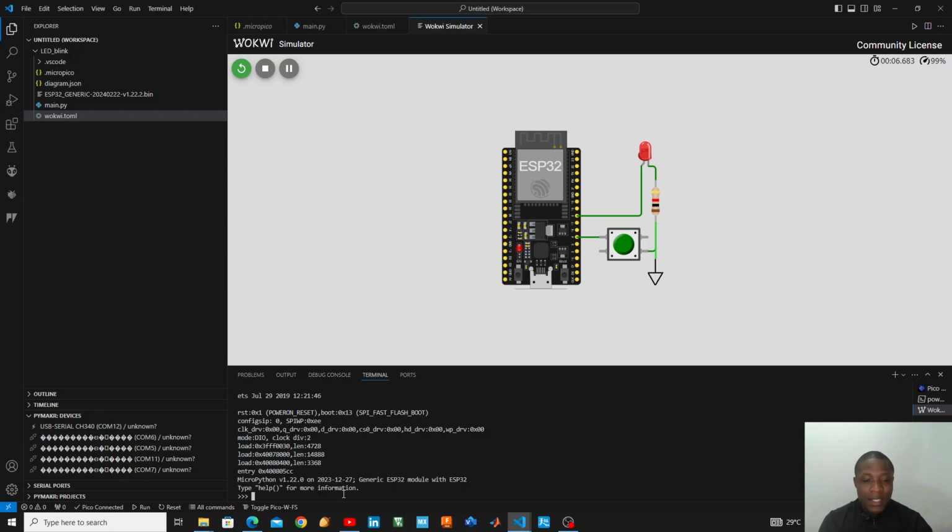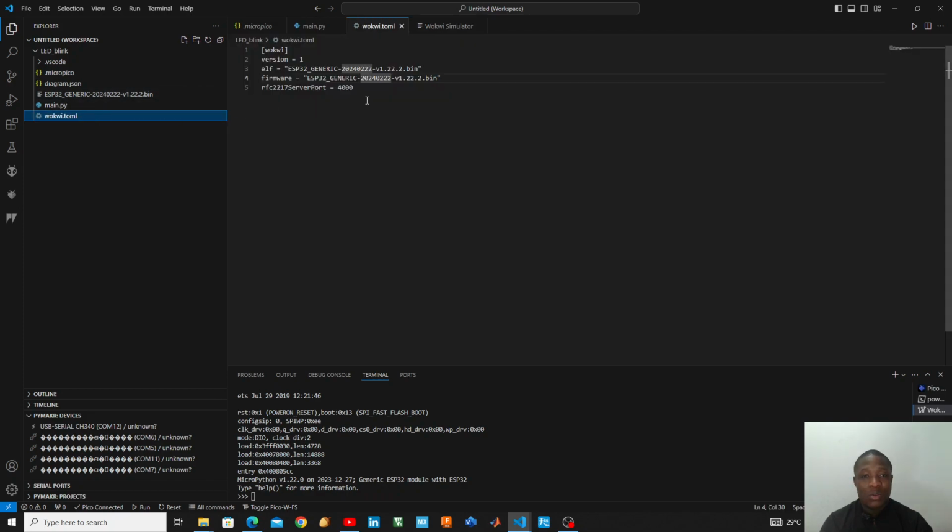It says that it is an ESP32 generic. It has found this firmware that I uploaded. So this microcontroller has found it. But now for this to work, you need the Mpremote to flash or run the code onto this, based on the port that we specified here. I specified this port. So now, how to do that?